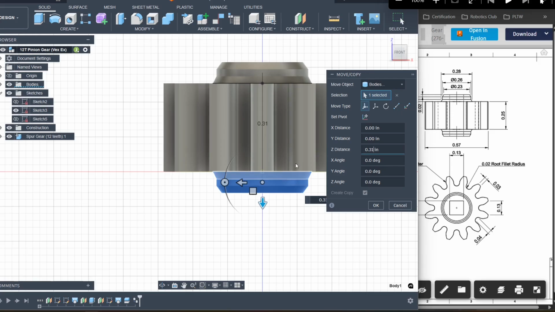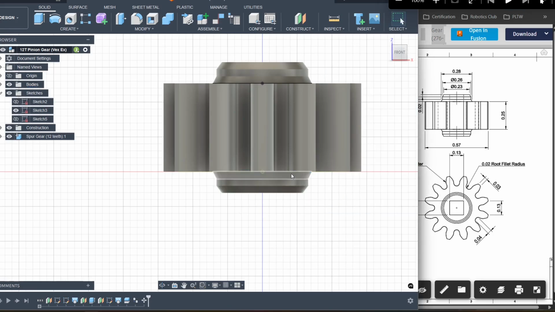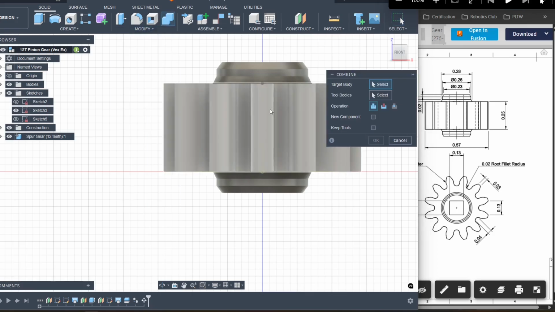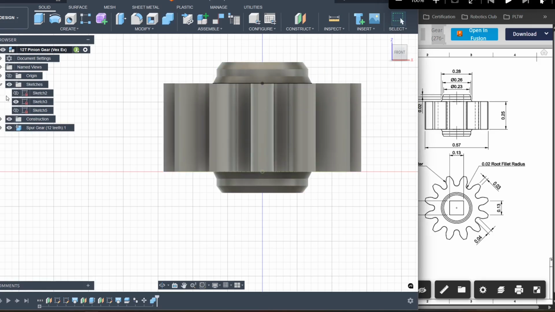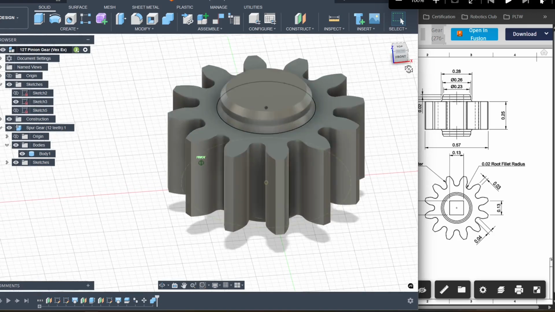And so now, after I go down 0.31, it's in place, it matches, and so at this point I can then go to modify, or click combine here. I could just click the 3 parts. Actually, in order to do this correctly, I need to get the middle first, and then it'll let me do the top and the bottom at the same time. I'll press OK. And so once again, I have just one body here. And the gear is almost done.